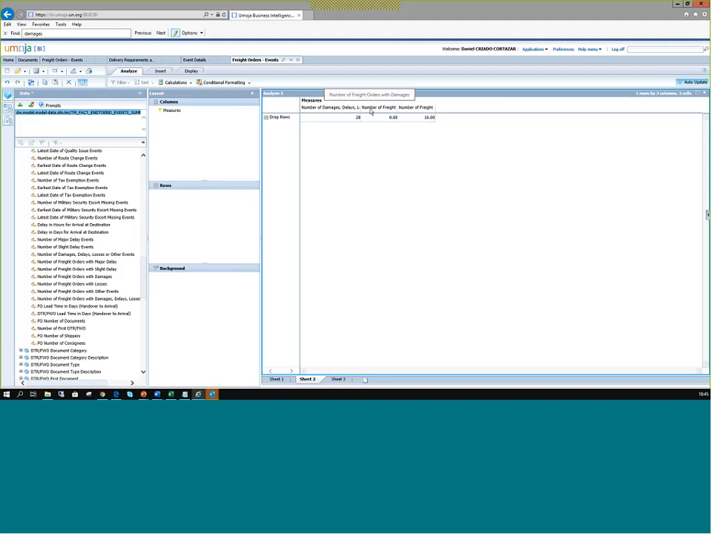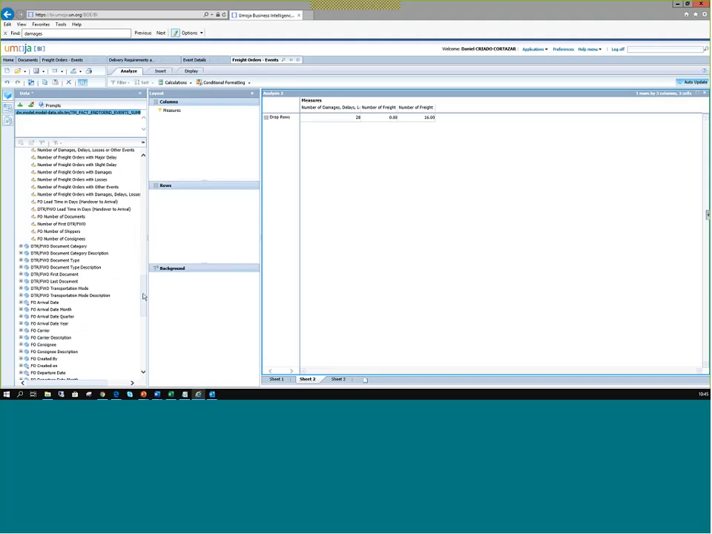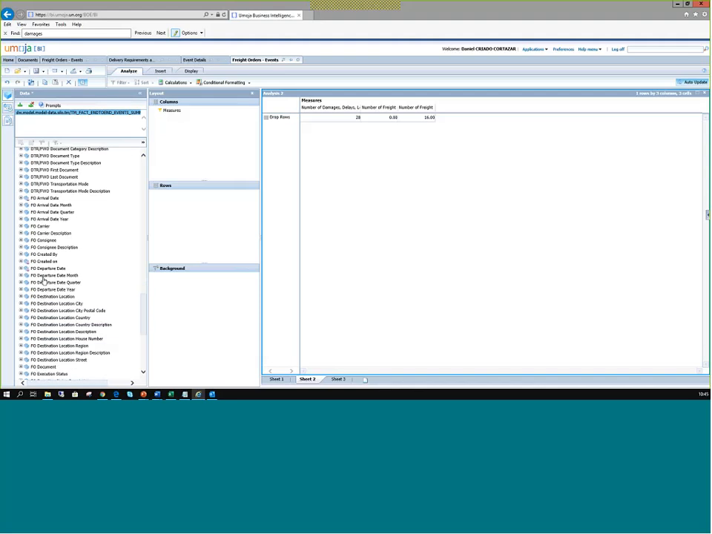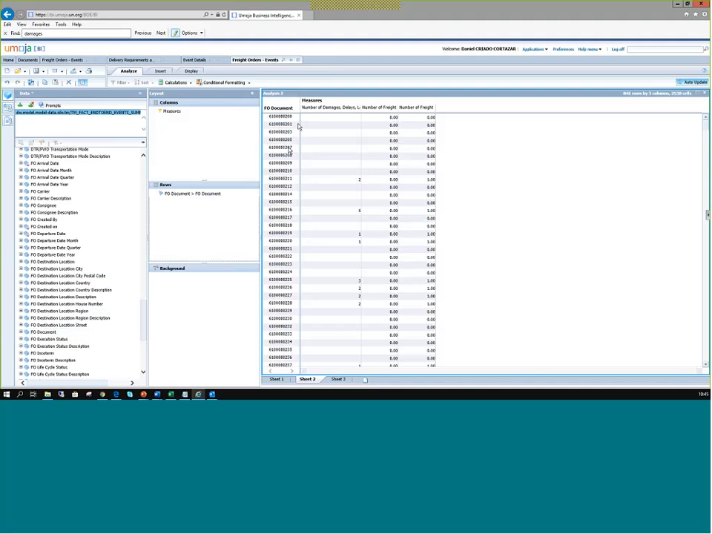Number of freight orders with damages, it's a zero. Number of freight orders with delays, losses or other events, 16. So if we want to expand a little bit and relate it to our documents, maybe I would put here the FO number, the FO number document, and identify those numbers and link those numbers to different FOs here.